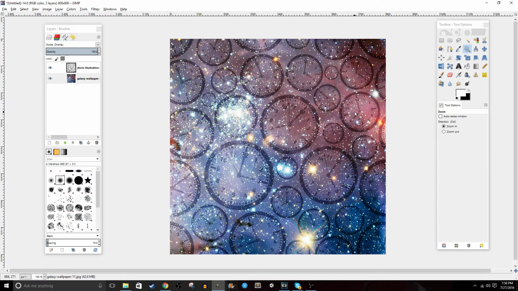Alright, so that's all done for the background. So next we're going to go ahead and move on to the circle. And for the circle, all we do is we use the ellipse tool right here. And we make a circle. So you can start with an 800 by 800 circle and then work your way down to figure out what size you want. Because we don't want it to be all the way around.